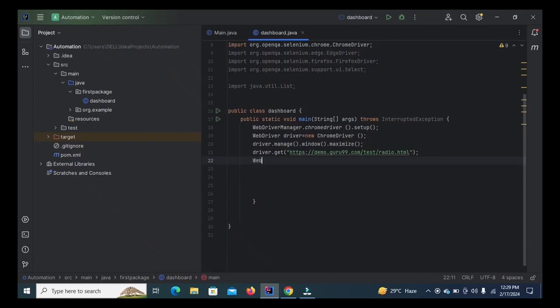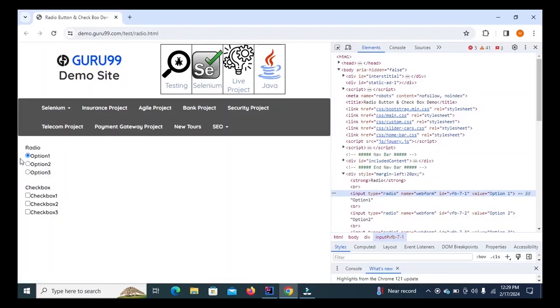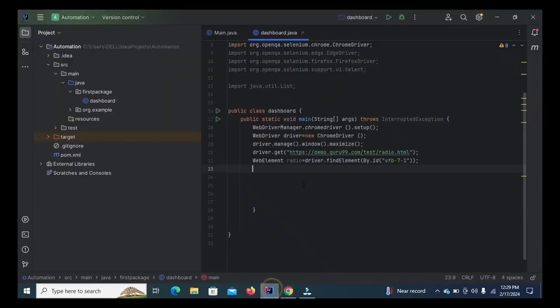Now we will locate this element by ID. WebElement radio is equal to driver.findElement by dot. We can locate by xpath and name. Here we enter the ID. Now we want to click on this radio button. We will use click, radio.click.